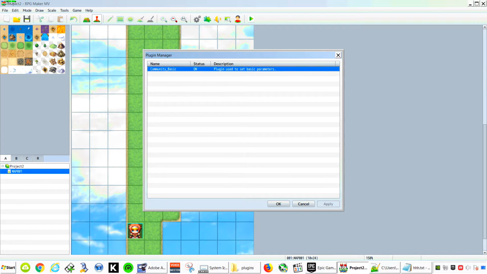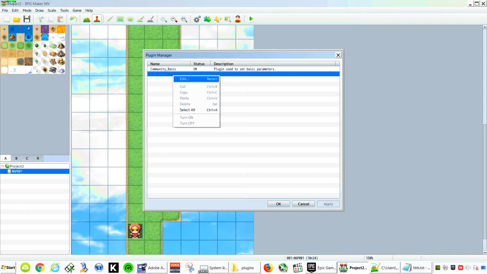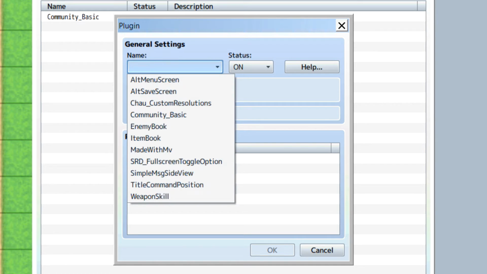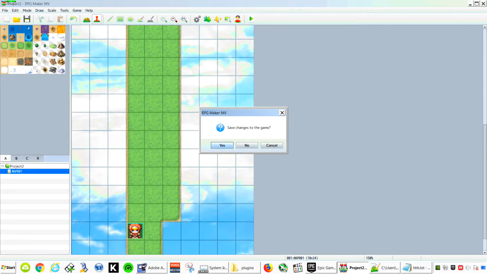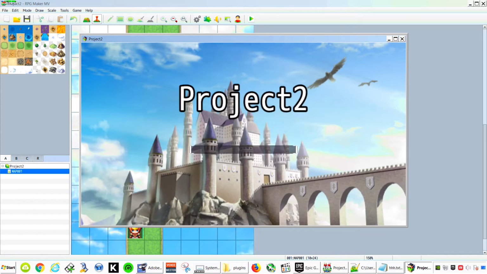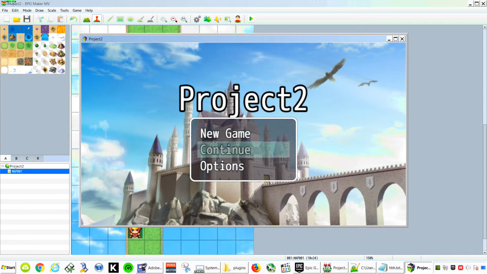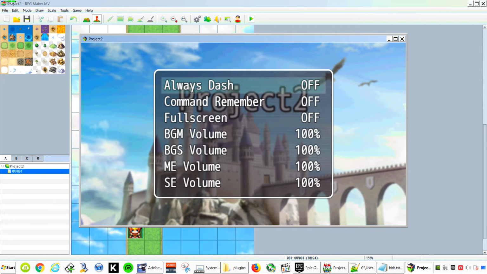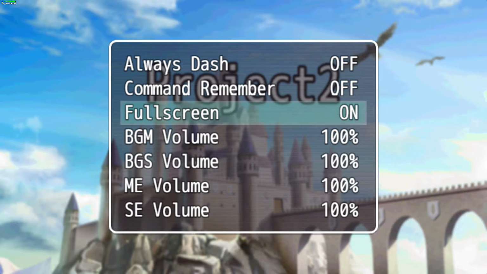Gonna go to the plugins here, and edit. And now this should be listed here. Run it. So now when you go to options, you should be able to see full screen.